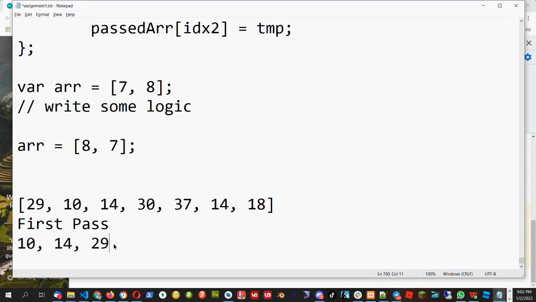Now j will become 2. So now we will compare 29 with 30. Is 29 greater than 30? No. So 30 will come here as it is. Then j will move to point number 3. We have to compare 30 with 37. Is 30 greater than 37? No. So it will remain as it is.